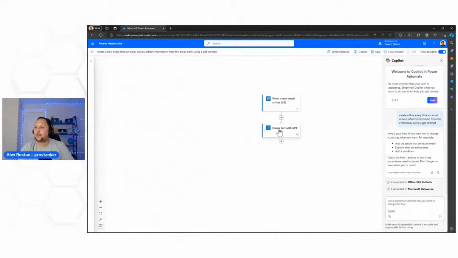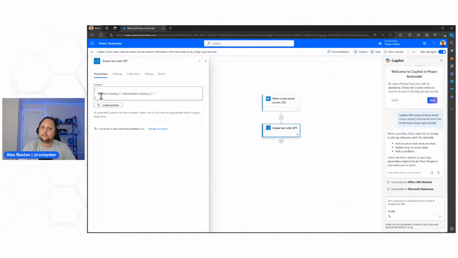So let's click here. This is a prompt. Here is where we are going to write a prompt. So in our case, for example, now is the prompt. This is just a structured prompt.